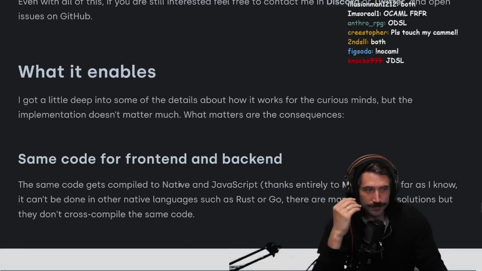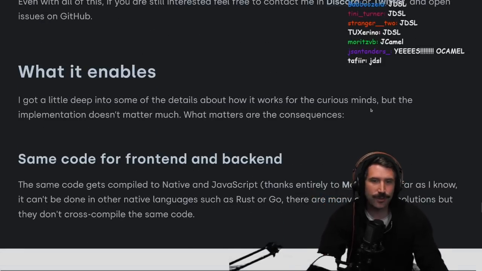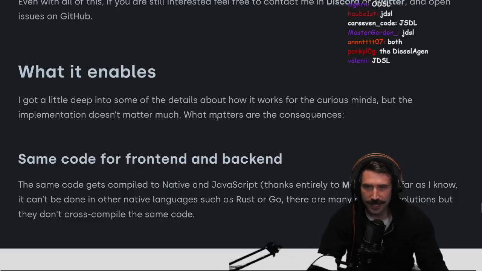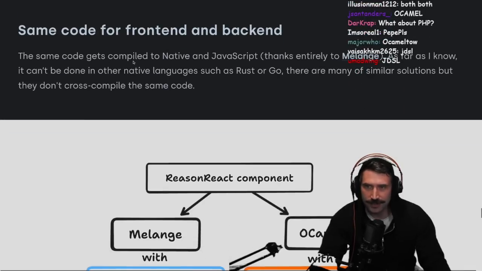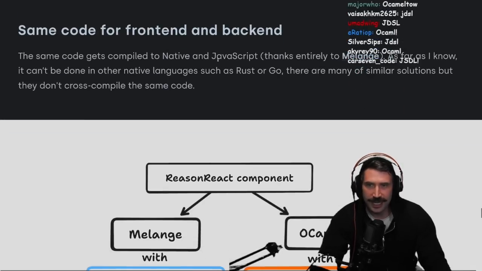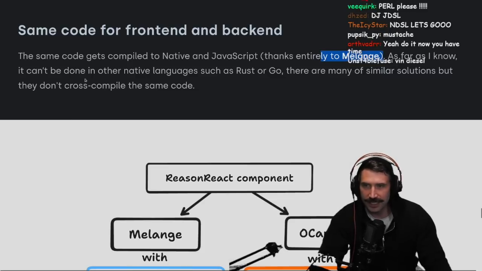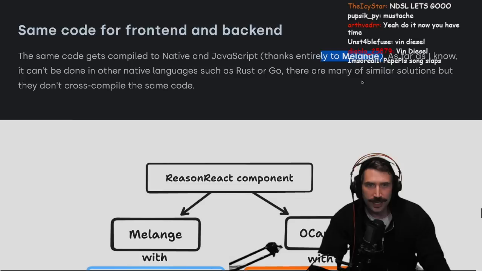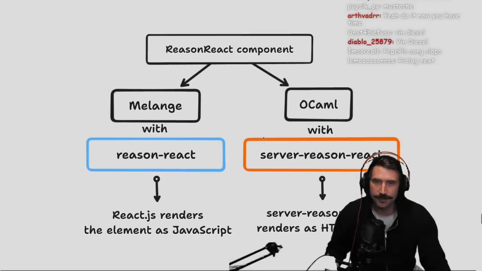Okay, it could be cool. Let's see what it enables. I got a little deep into some of the details about how it works with the curious minds, but the implementation doesn't matter much. What matters are the consequences. Same code for the front end and back end. The same code gets compiled to native and JavaScript thanks entirely to Melange. As far as I know, it can't be done in any other native languages such as Rust or Go. There are many similar situations, but they don't cross-compile to the same code.